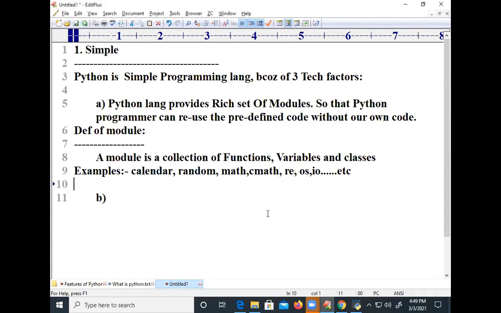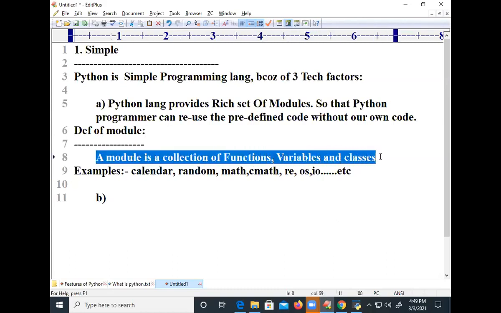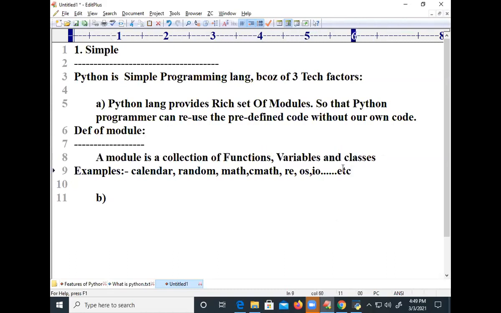Take the first point. Python is one of the simplest programming languages technically because there is a rich set of modules. What is a module, sir? A module is a collection of functions, variables, classes, all those things. How to see the predefined modules? I will explain the library, how to open it and see. There is a function called help. In that help, I will show you how to make use of it also.